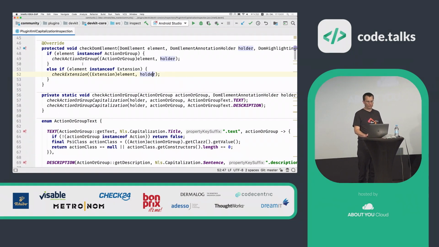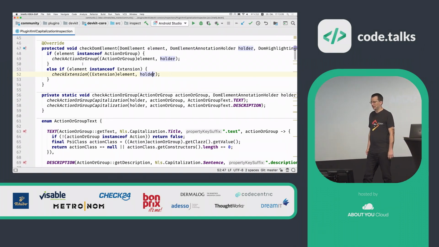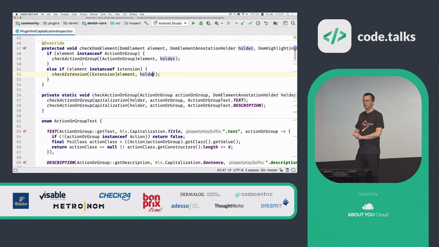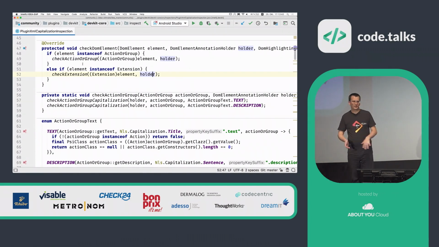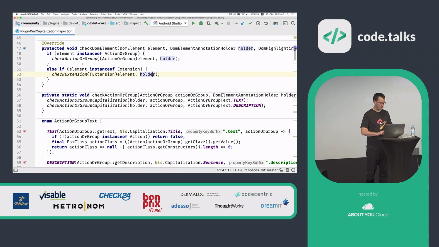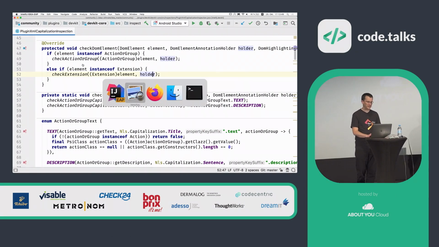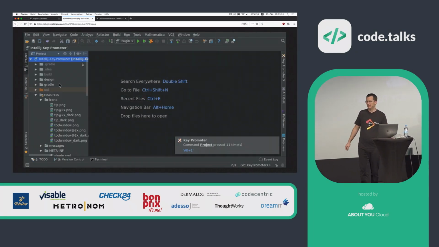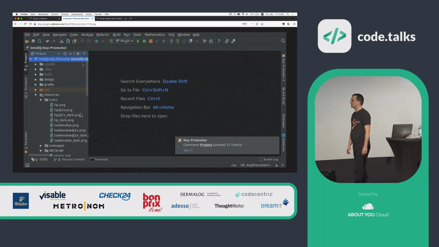What other tools do you have to learn shortcuts? There's a plugin called Key Promoter X. Has anyone used that maybe? Okay, a couple of you. I can actually not demonstrate it live in the IDE because it's not compatible with the IDE I've installed on this machine, but I can show you the plugin in action.